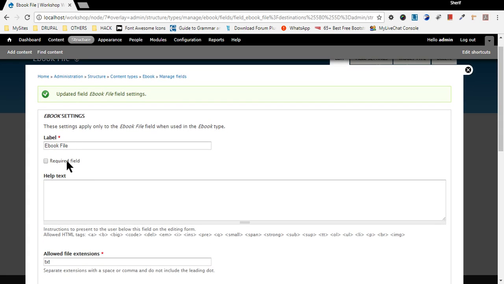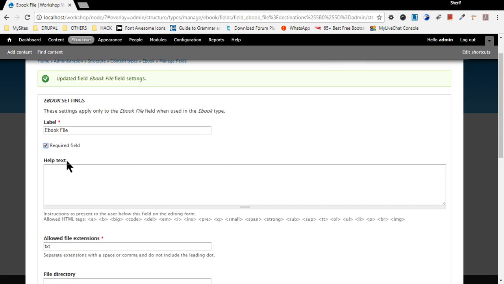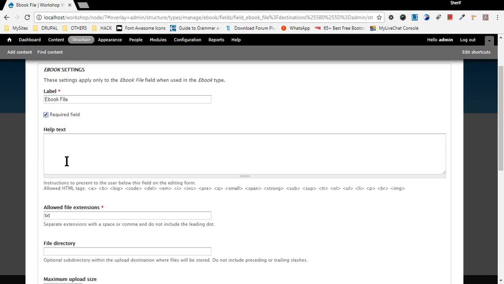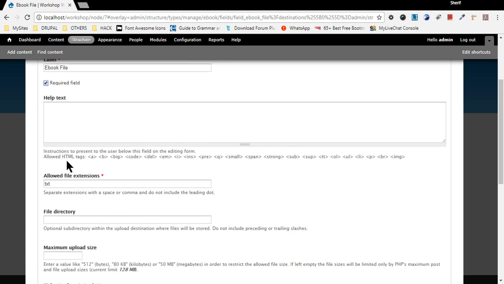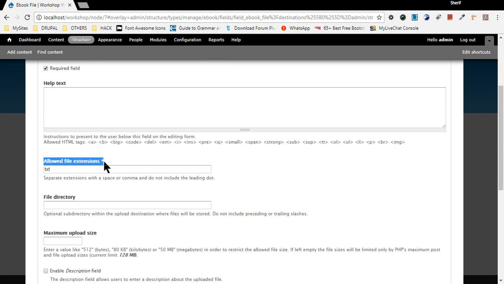So this is compulsory. Of course, this should be compulsory because we want users to add that particular file. That means if the file is not there, they shouldn't add any content to our website. Now, allowed file extensions. This is very, very important. In fact, this is the most important field in this section because if a user tries to add a file with the extension PDF, it won't accept it because the only allowed file at the moment is txt, that is files that are having their extension as txt.